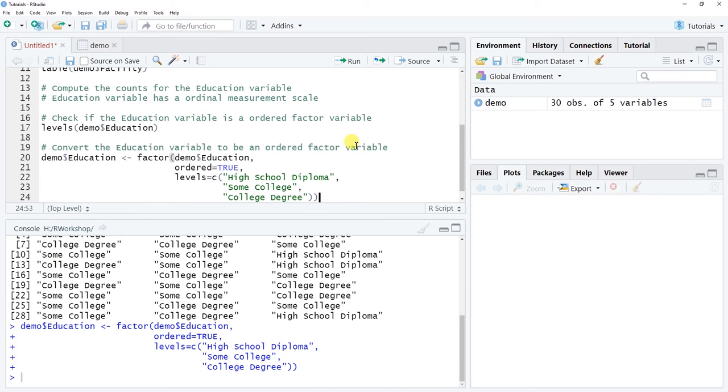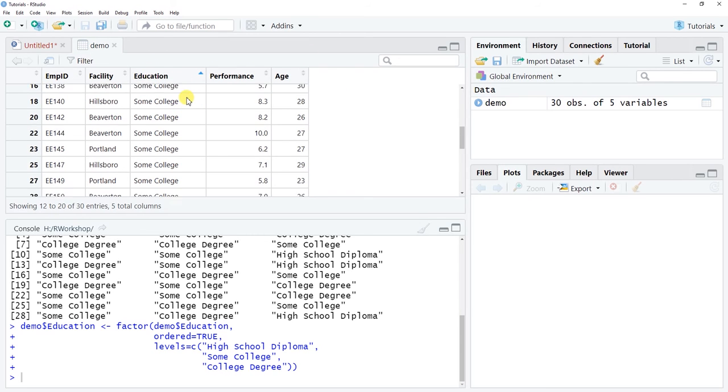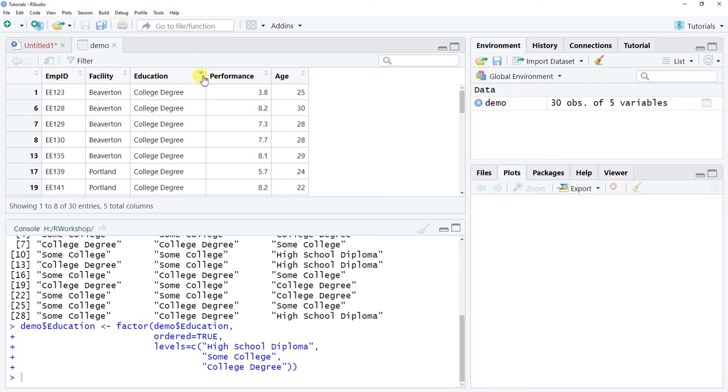All right, so if you look at your data frame object, you really won't see anything that looks different here, except that when we sort in ascending order, rather than doing it alphabetically, it's going to do it by levels of the factor variable.